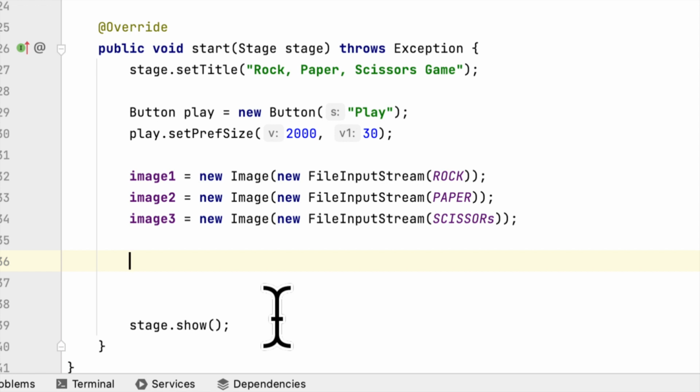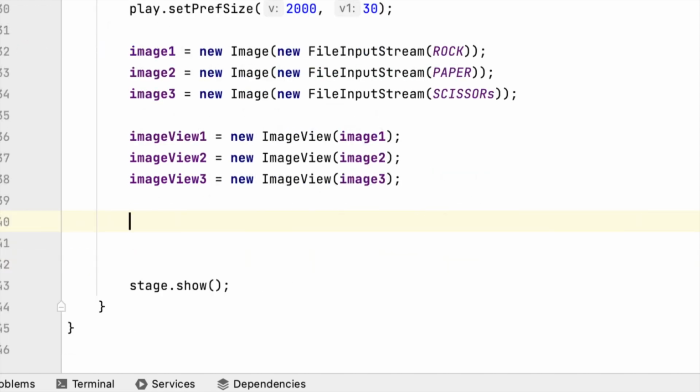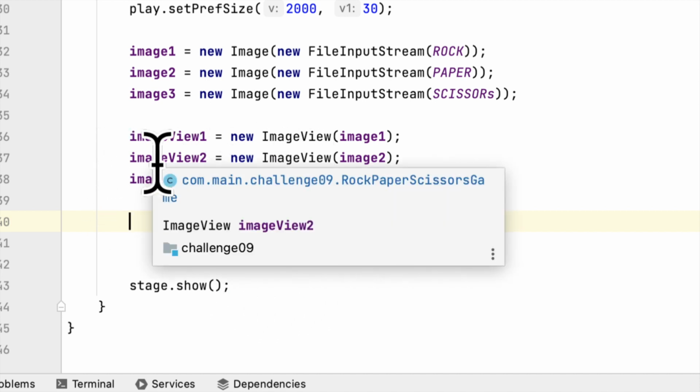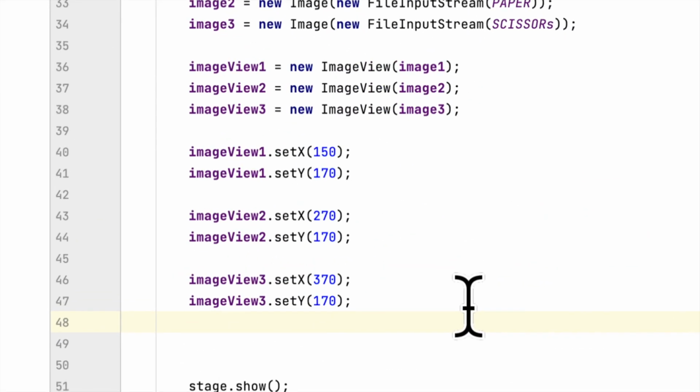Now we have to add these three images to their image views. So we created the three image views, each containing their image. The first will contain the rock image, the second will contain the paper image, and the third will contain the scissors image. So I pasted the positions.